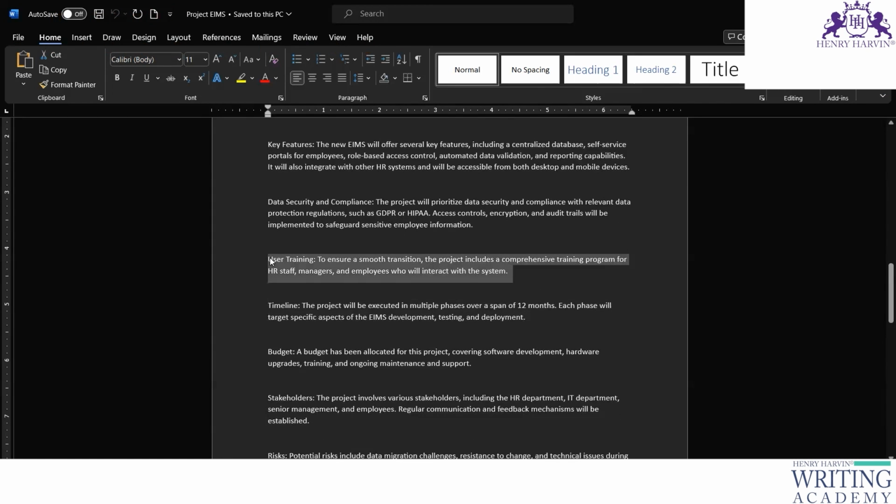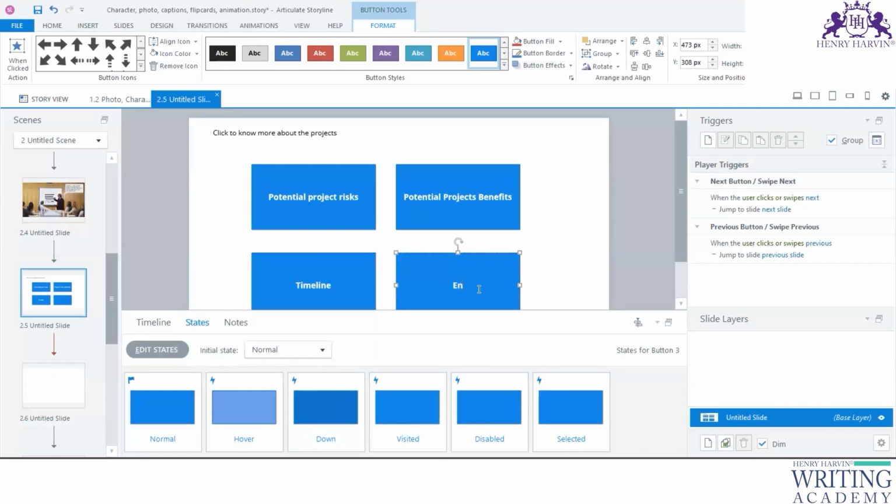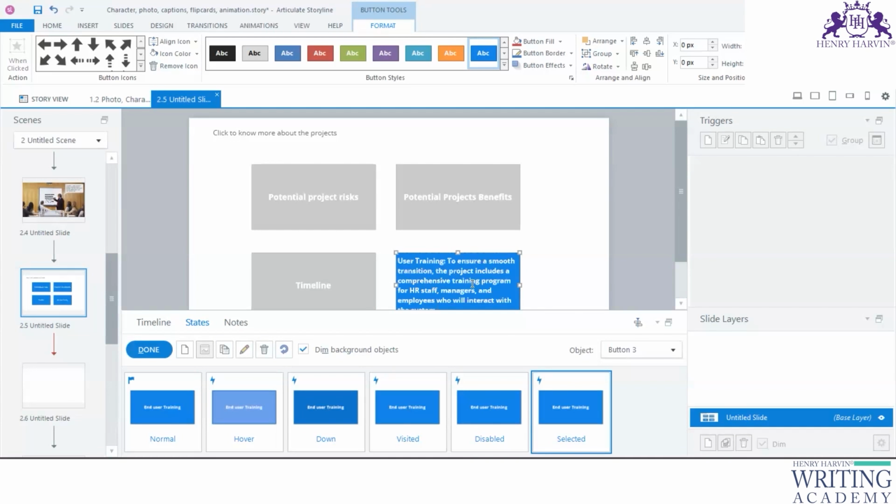Okay, we can talk about the end user training. So here, let's say end user training, that will be your client training. Again, click on the edit state, last button. On the top of the text, just copy paste your text, remove this. I think this is not required, and then you are done.